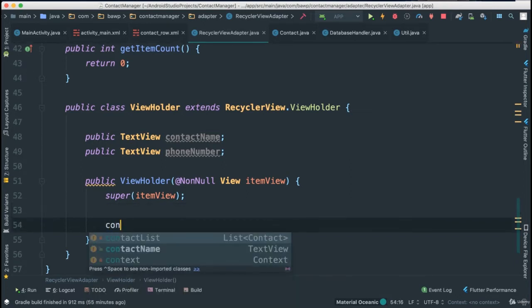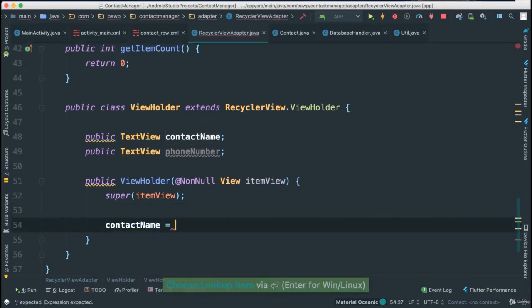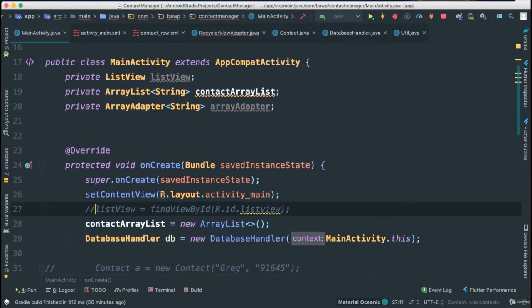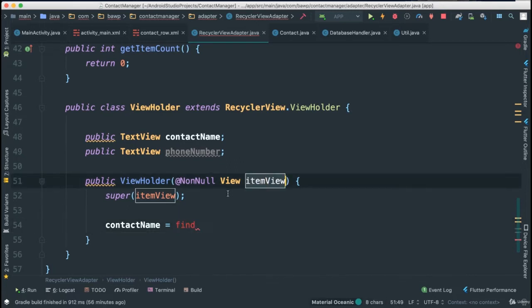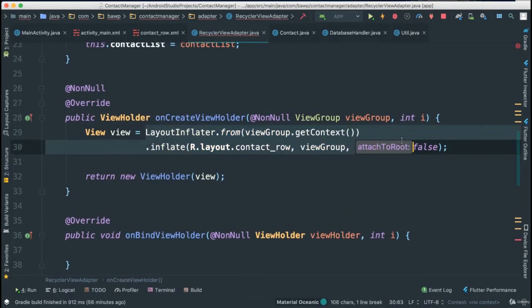So I'm going to say contactName first, and I'm going to go ahead and say find. Oops, I can't find view by ID. What's happening? Well, remember, findViewById is very easy to use because we are inside of a main activity in this case. But at this point here, we're not inside of an activity, right? So in order for us to get to our findViewById, we need to use the itemView that we're passing here, because this view, remember, is the one that will know that we are actually talking about a view, which in this case is going to be a contact row.